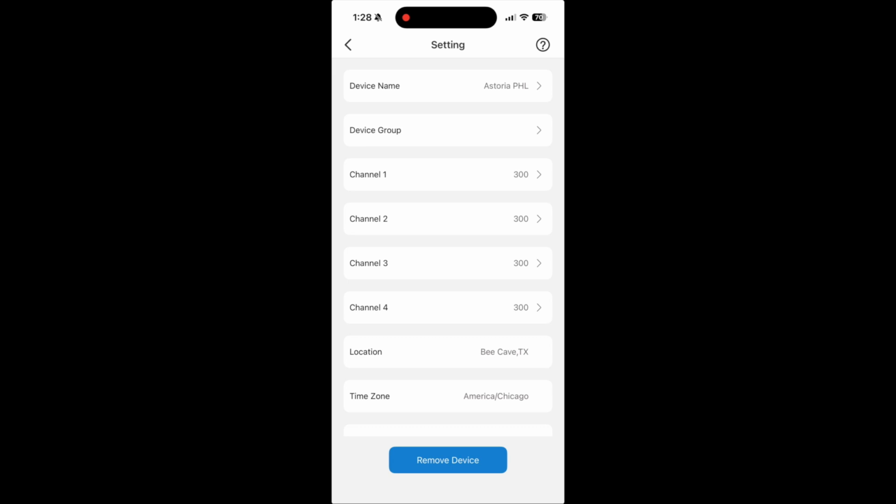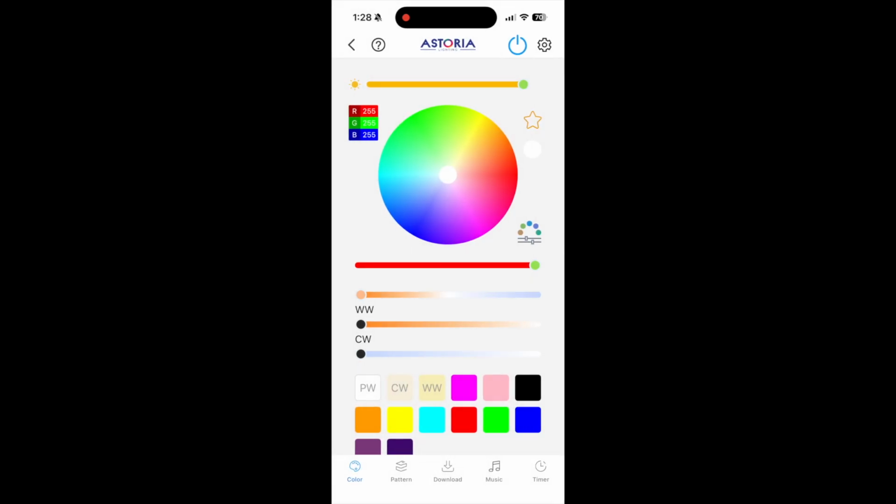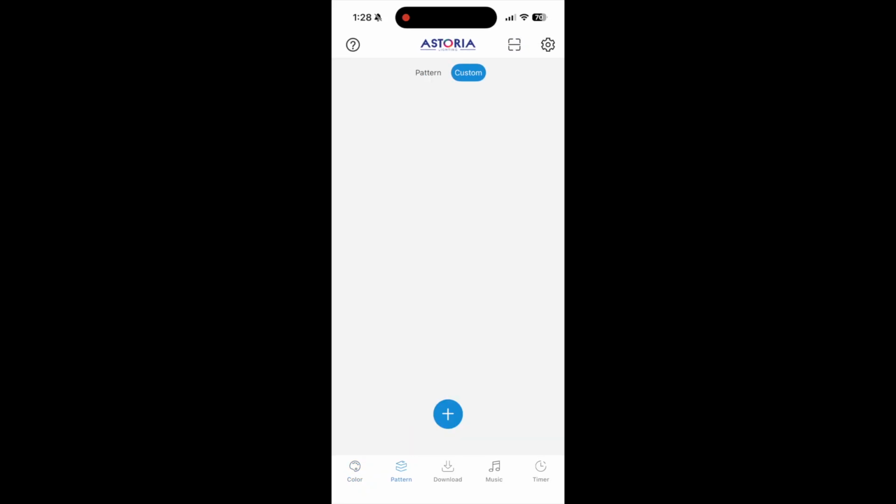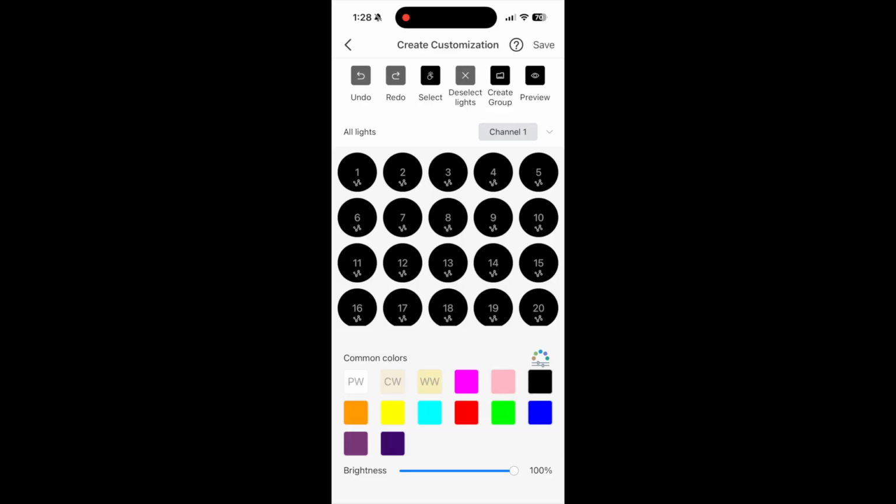Okay, so now that we've got channels set up in our settings, hit Patterns on the bottom of your screen, and then tap Custom there at the top. You'll notice a plus button at the bottom. Go ahead and tap that. And this will enter you into a customization mode where you can set up different zones or channels for your lighting system. You'll notice here at the top that I've got this set to channel number 1.